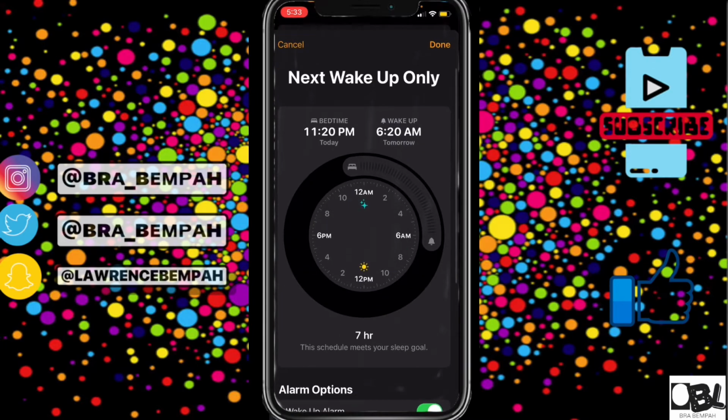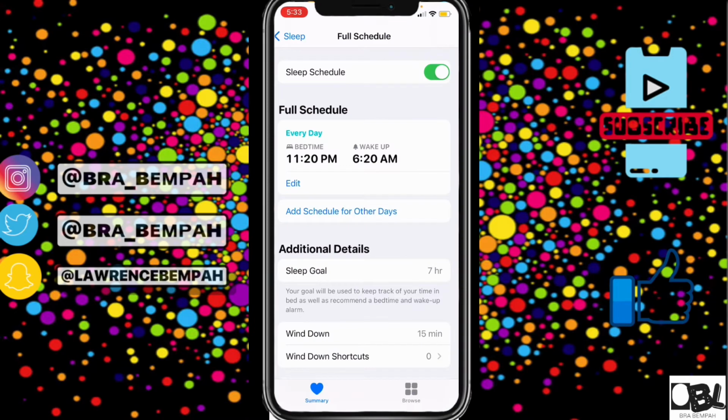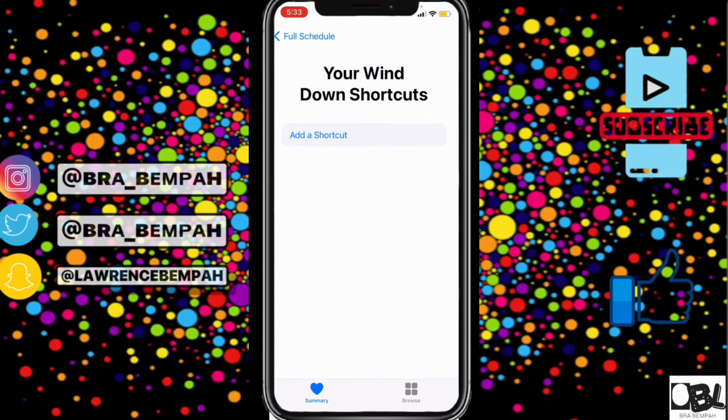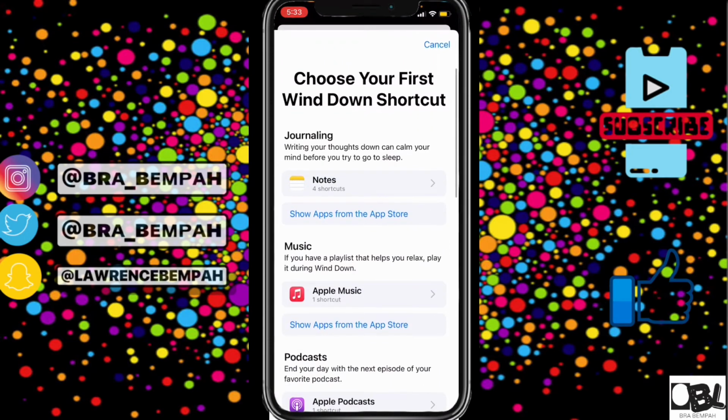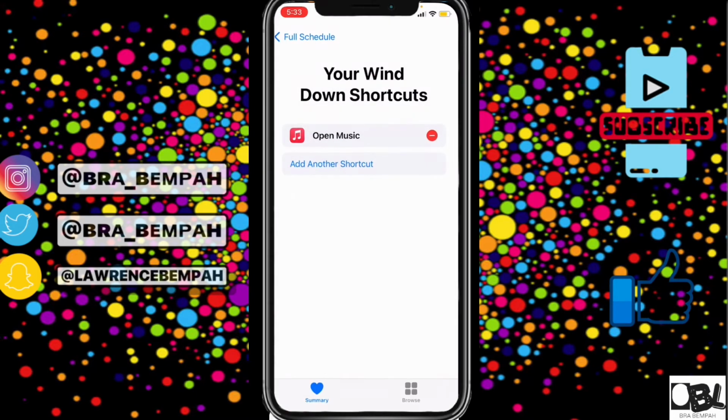So you can customize Wind Down here by going to Edit Sleep Schedule. You can customize the Wind Down features. I have mine for 15 minutes before sleep. So here I'm going to show you how to add Wind Down shortcuts. Let me just add some shortcuts, like maybe Apple Music. So let me add that shortcut.